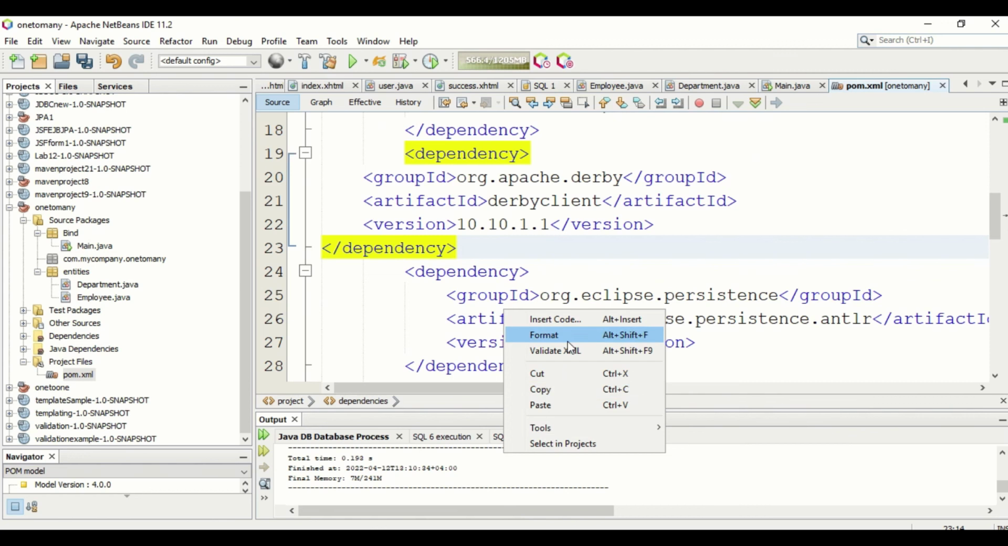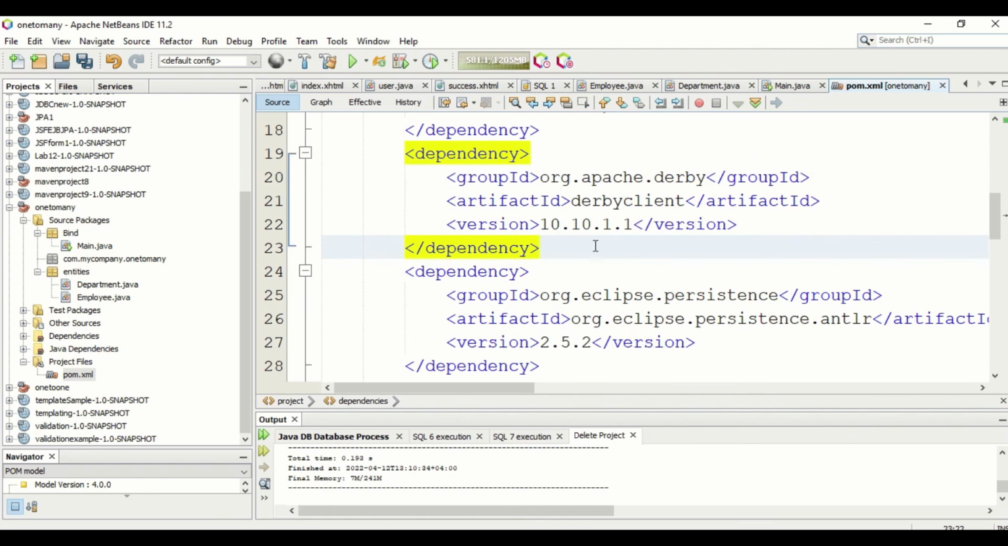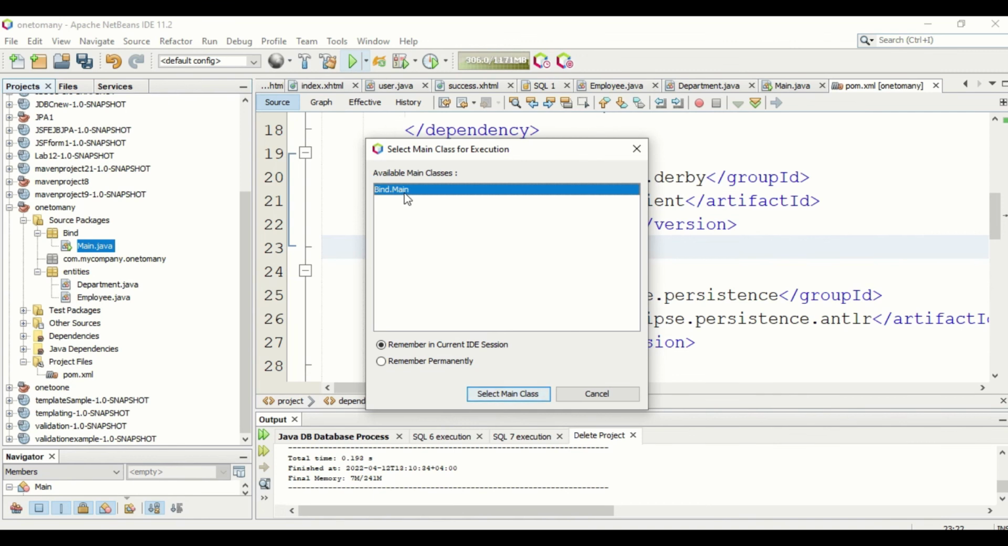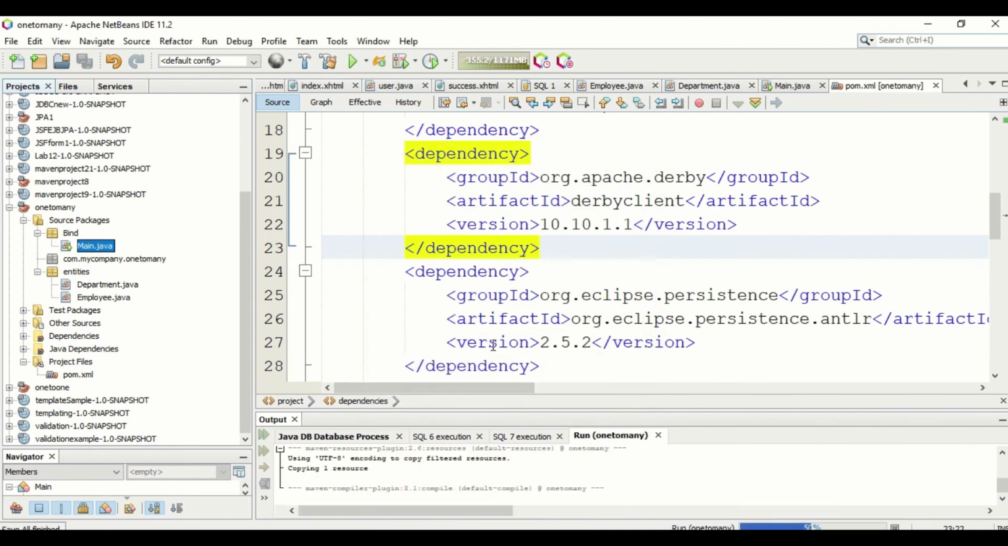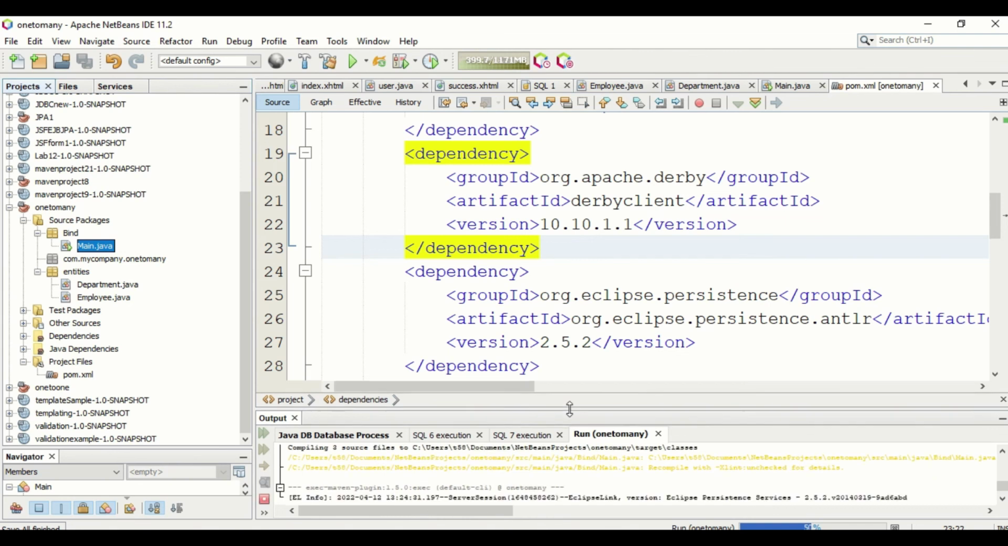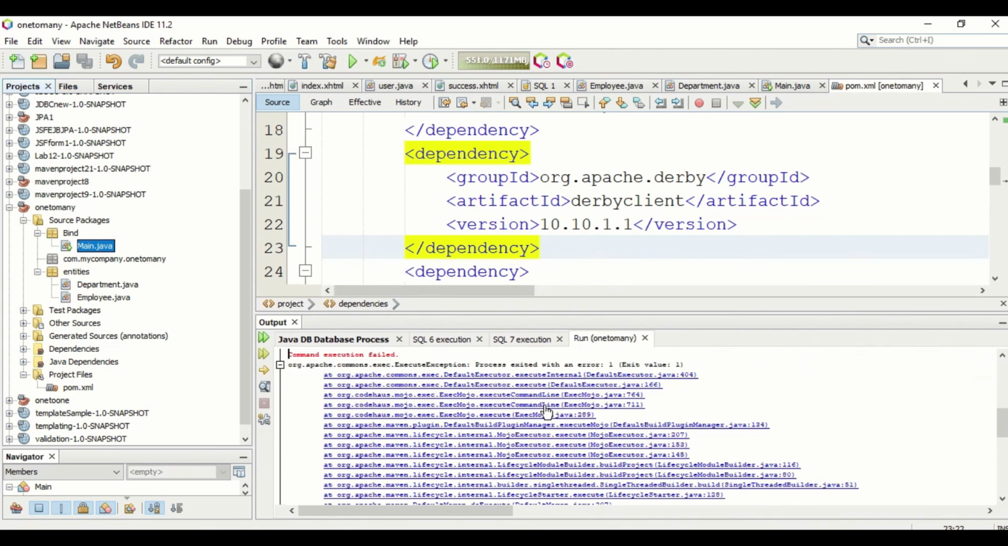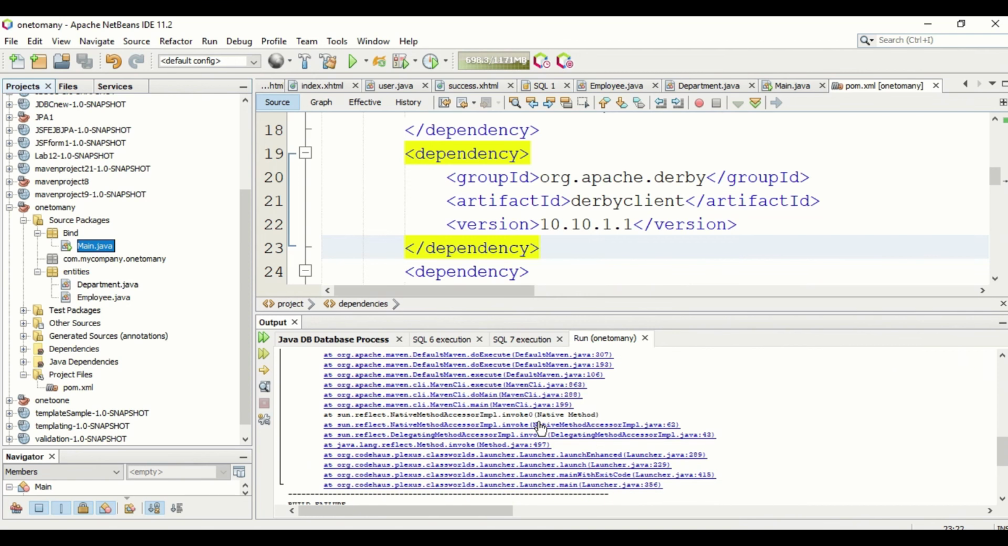Here just paste the dependency and save it. Once you save it, you can see the driver will get downloaded and attached to the project folder. Once this is done, now you can execute. This is your main program. Select main class. Your program will execute. Okay, there is an error here. So let me check what is the error.